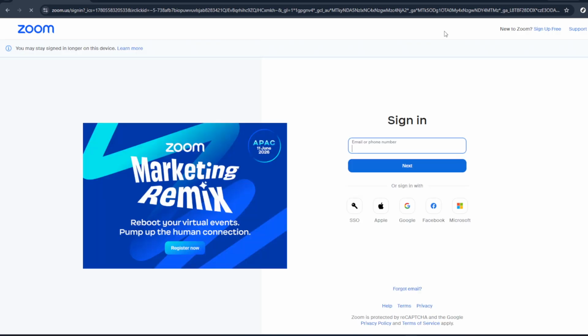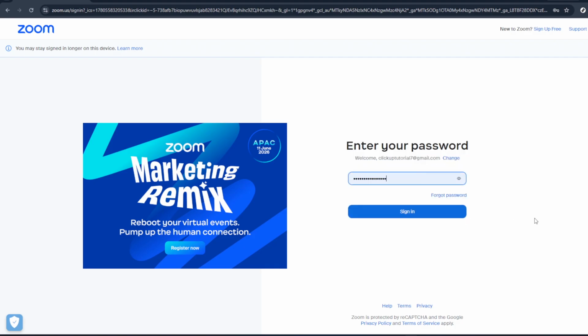When the Zoom homepage opens, find the Sign In option and click on it. This will take you to the login page where you would normally enter your account details. Since the goal here is to reset your password, start by entering the email address connected to your Zoom account. Make sure you type it carefully so the system can find the correct account. After entering your email, click Next.